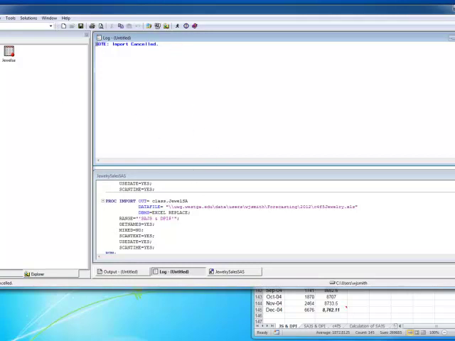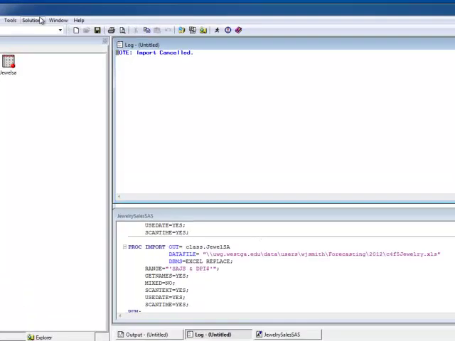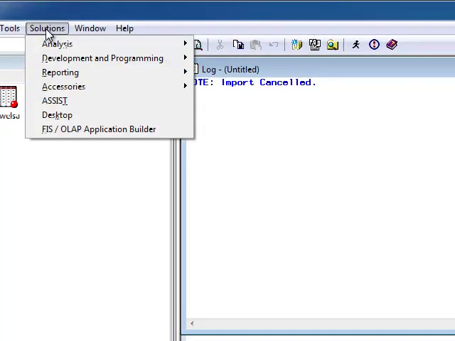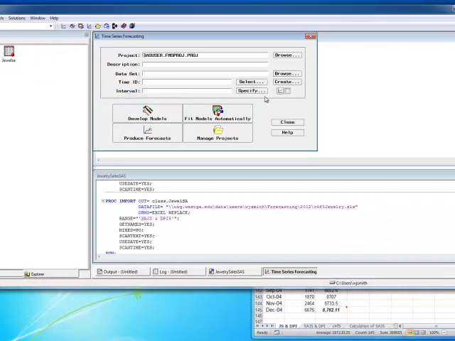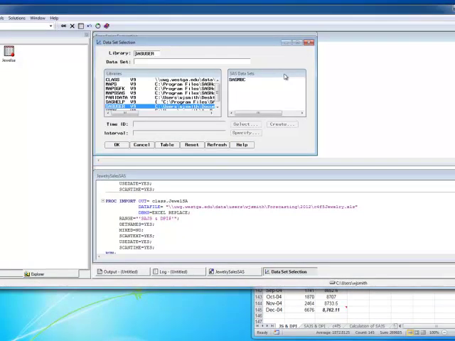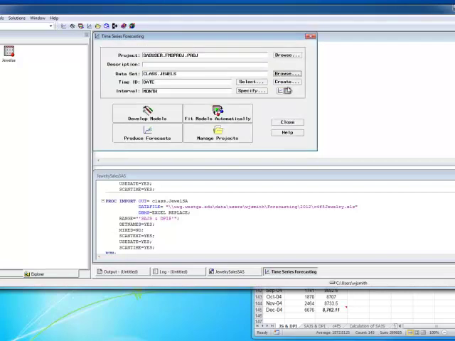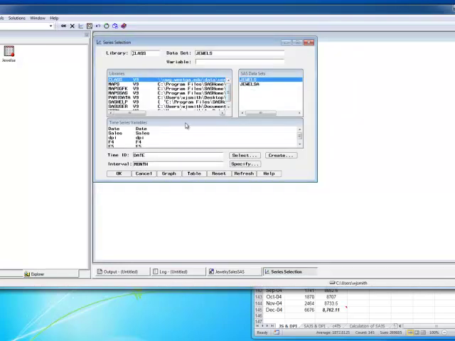Okay, so once we have jewelry sales in this library, we can use the Solutions tab at the top to generate the Winter's forecast. So we go to Analysis, Time Series Forecasting. Then we have to select the data set. The data set is located in our Class library, and we're going to select Jewelry Sales, or JEWELS. And then we need to select a variable to estimate out of that data set. What variable are we going to estimate? We're going to estimate sales.